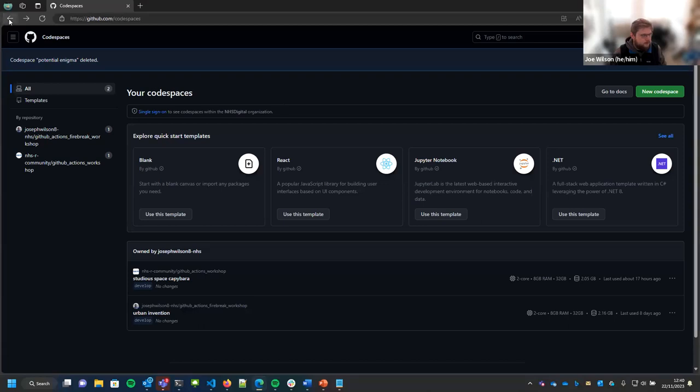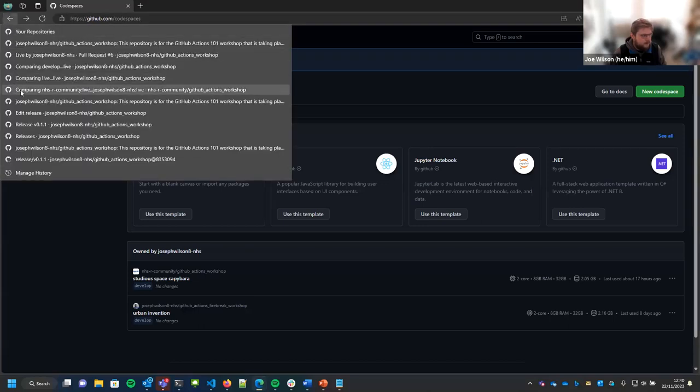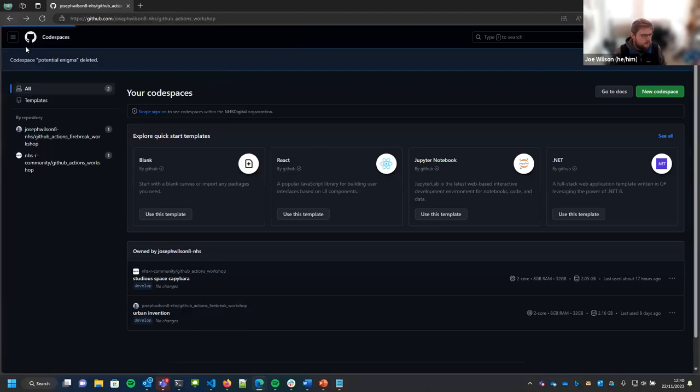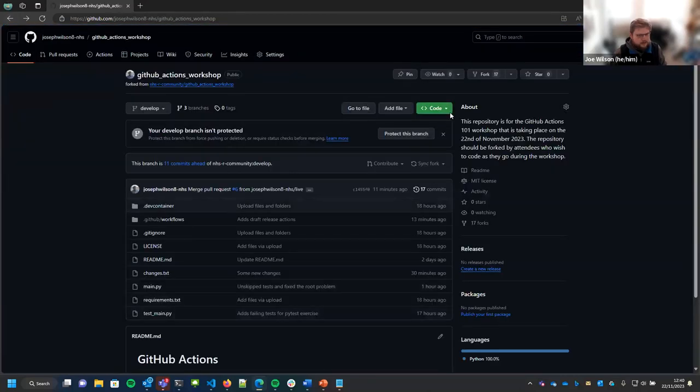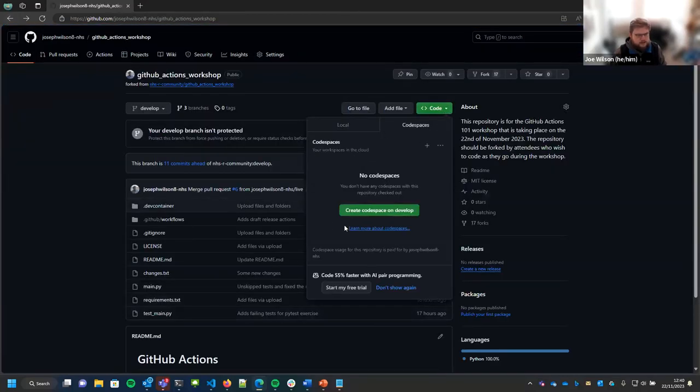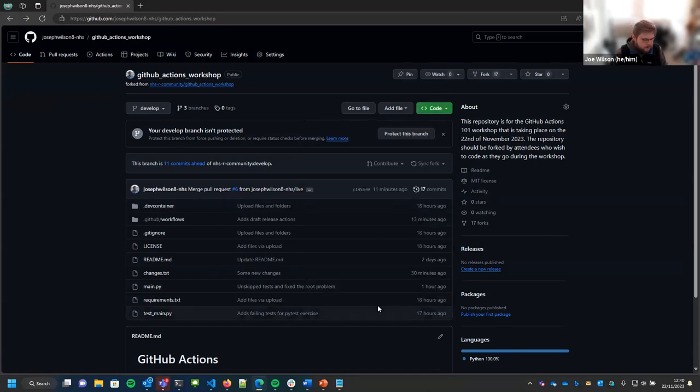Okay. And I can just double check here. Yep, it's got my codespaces and it's inviting me to create a new codespace under that. Right, I think that's everything.